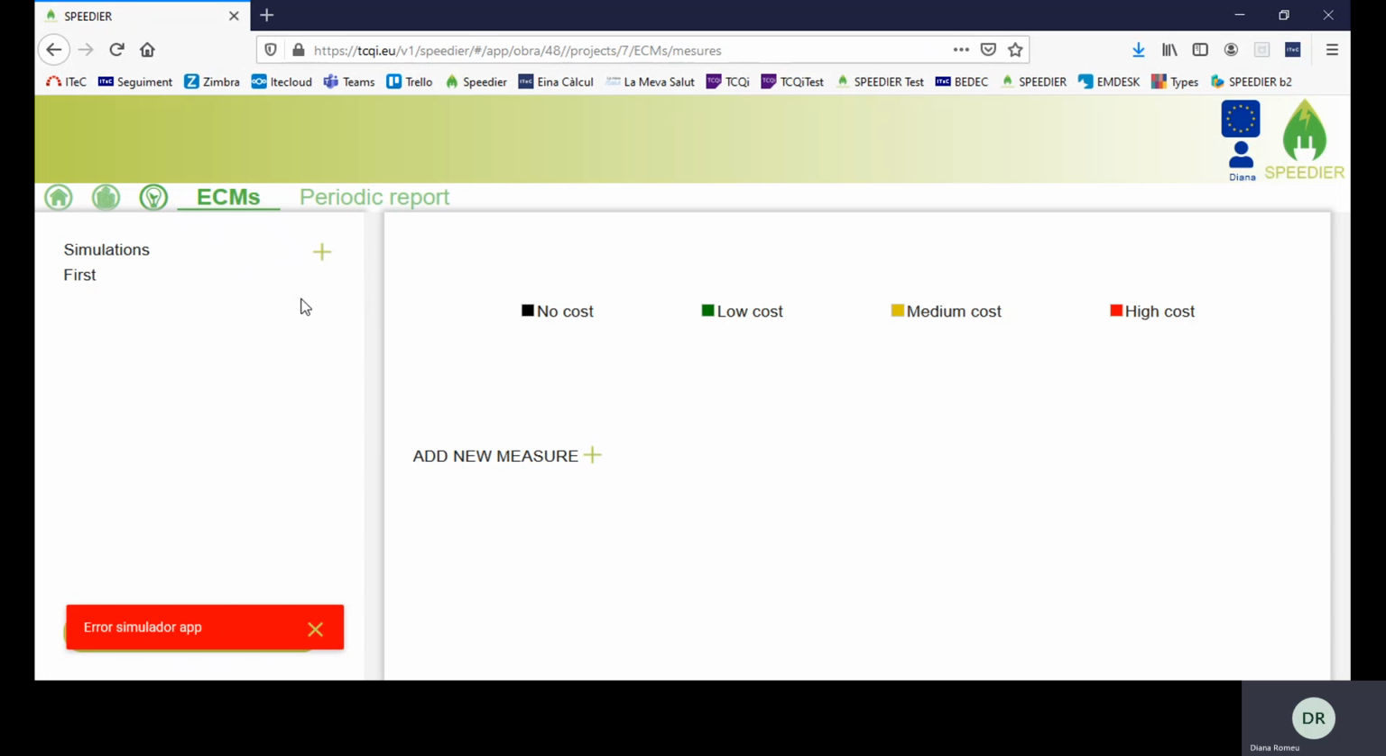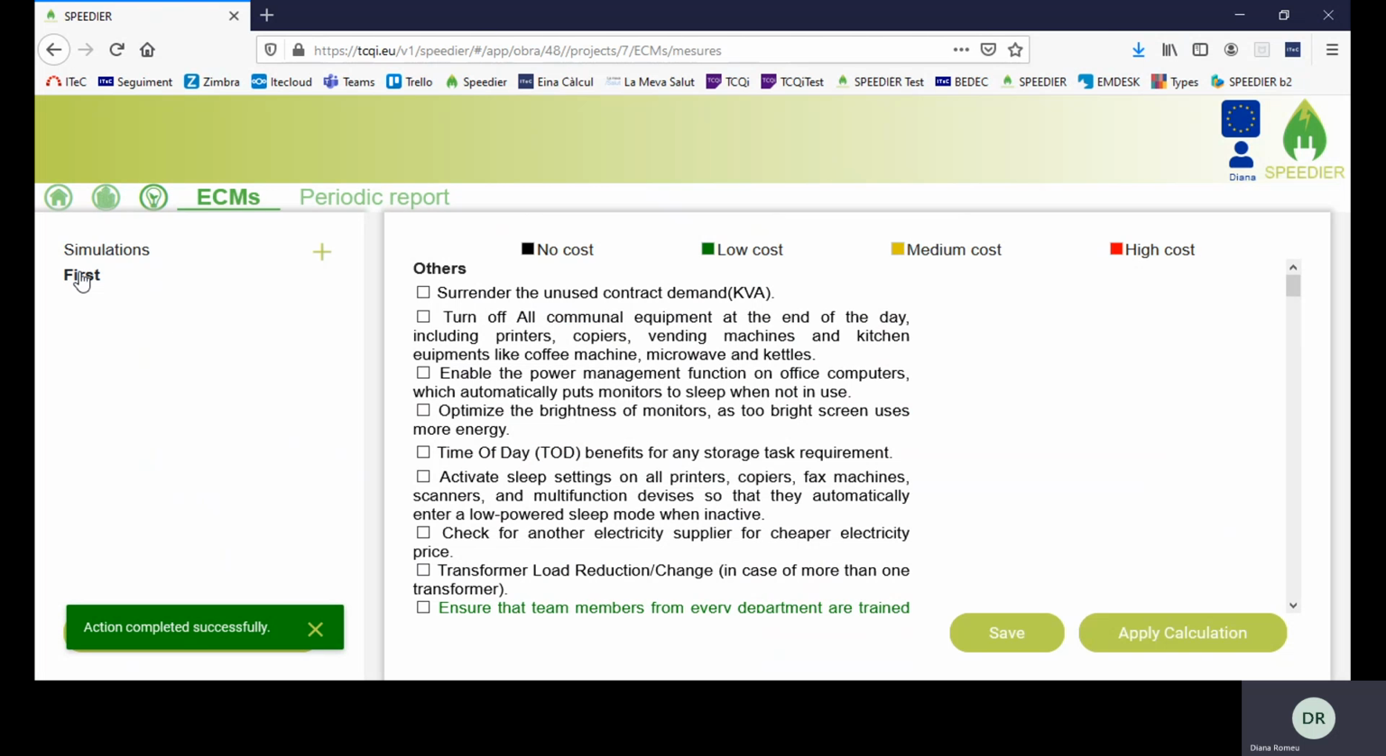Sometimes it's an online simulation, so maybe sometimes it's some connection that doesn't work. Now it's completed successfully. We create another one. Okay, perfect. So now we go with the first one.